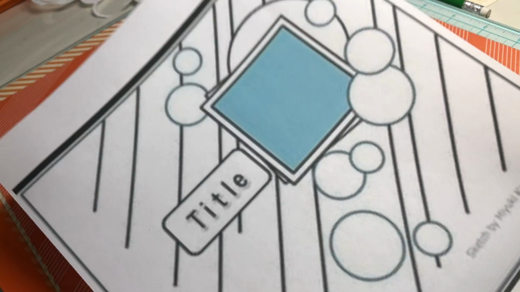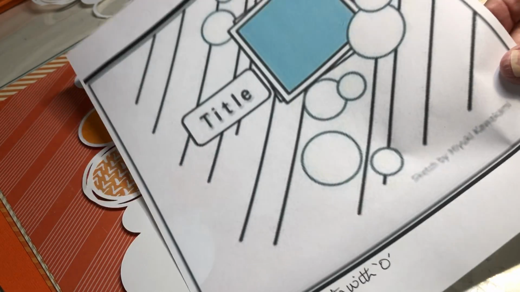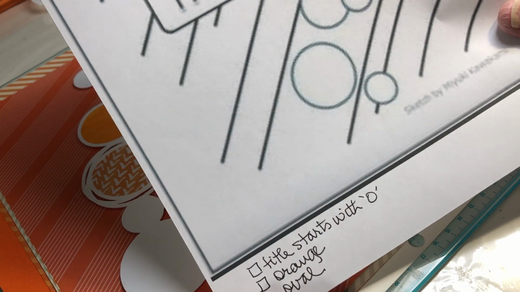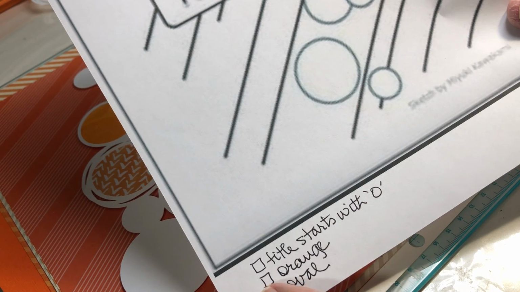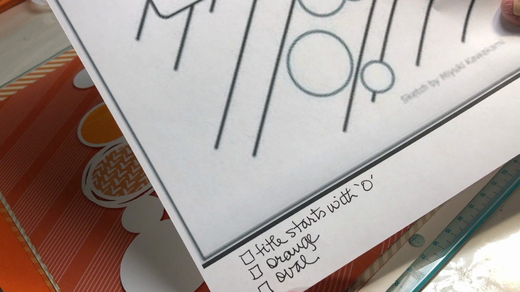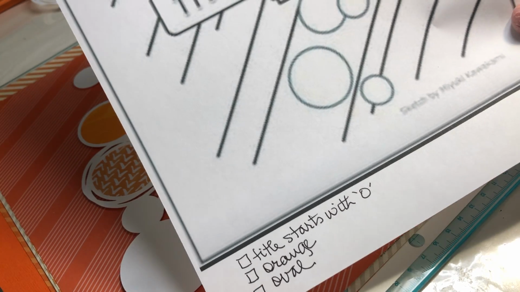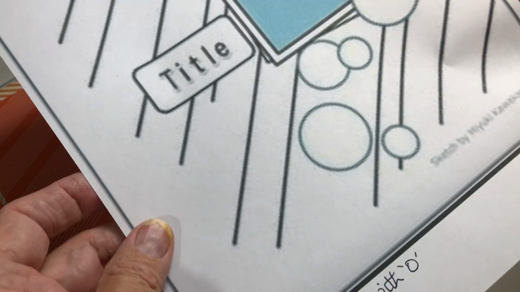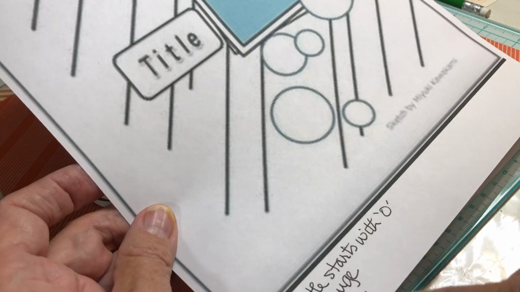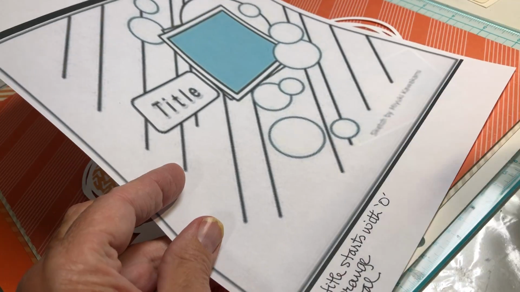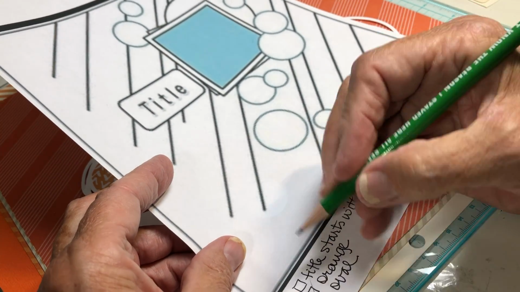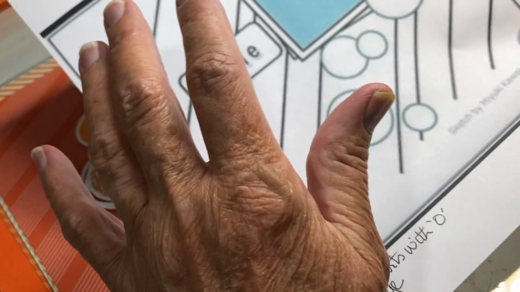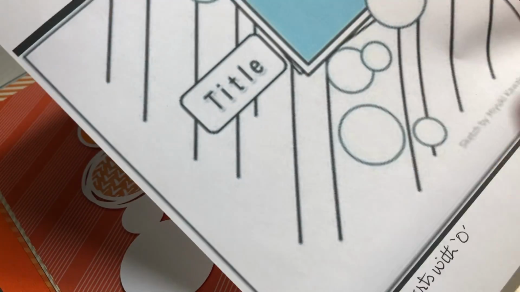First of all, I'll tell you that the challenge has 3 choices. Title starts with O, predominantly orange, and oval, which means, I suppose, as long as you have an oval somewhere on the page, that's fine. You're to pick 2 out of 3, and I'll tell you ahead of time, I have picked the predominantly orange and the oval shape. And then you had 3 sketches that you had to choose from, and I chose this one.